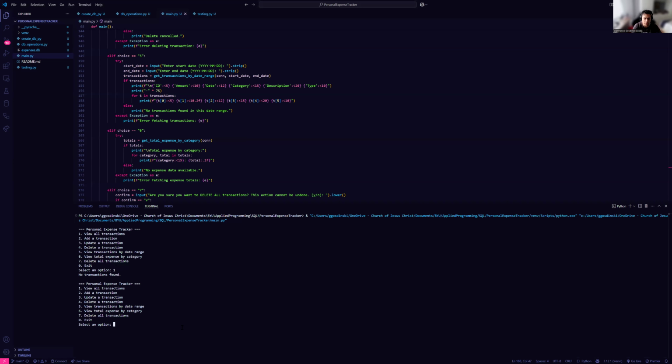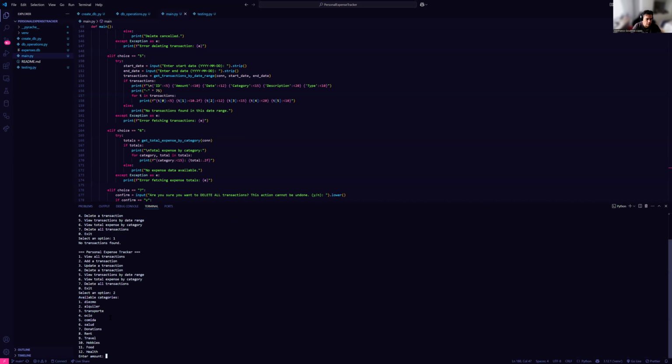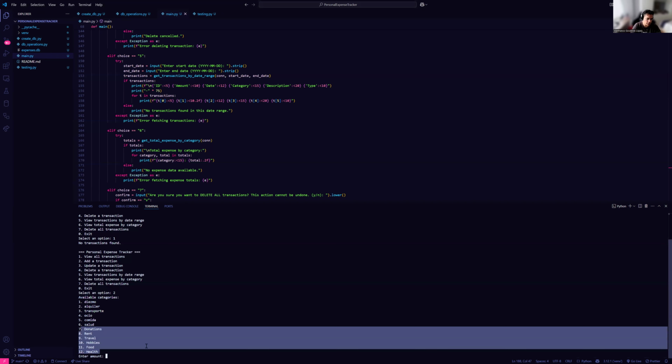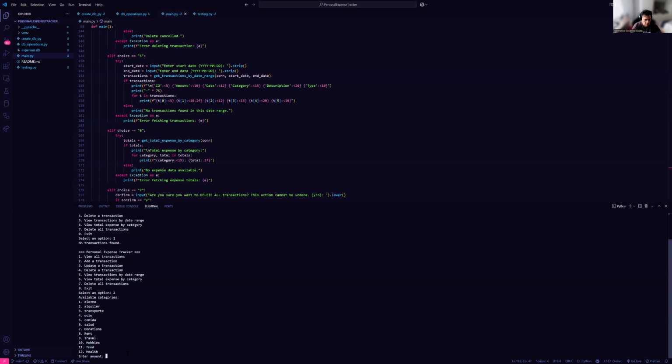Okay, so I'm going to add a new transaction using the second option right here, and you can see all the categories. You can see these categories in Spanish, which is my language, and then the same categories in English. For this example, I'm going to use just the English category names. The program asks me to enter an amount. Let's input just $20. Enter date. I'm going to enter the actual date.